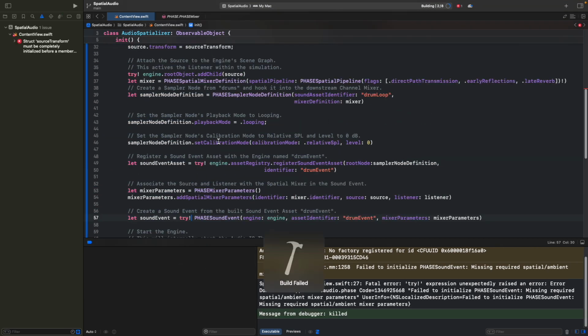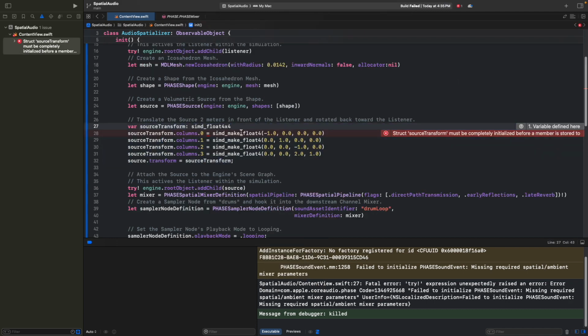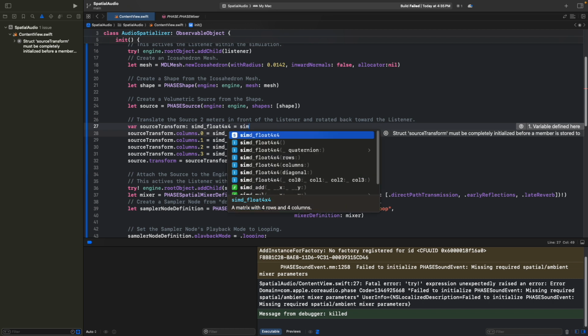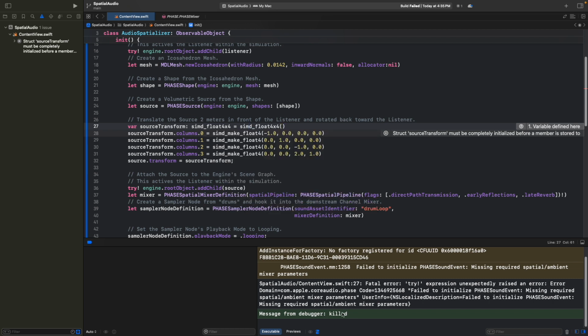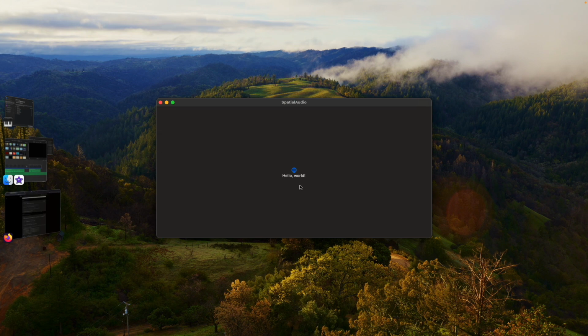Uh-oh, source transform. Oh, it looks like we need to initialize this SIMD vector. Bunch of math. Haha, linear algebra brings me back. Let's go ahead and initialize that. Okay, error's gone. Will it work? Hey, look at that. We got music. I am happy.